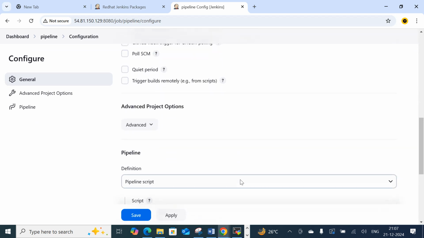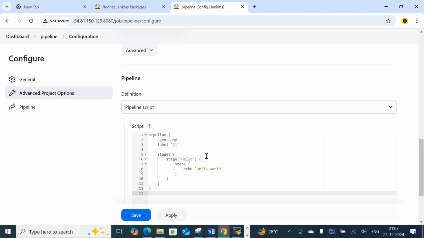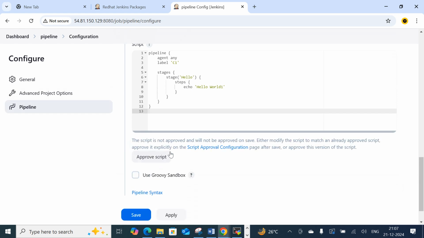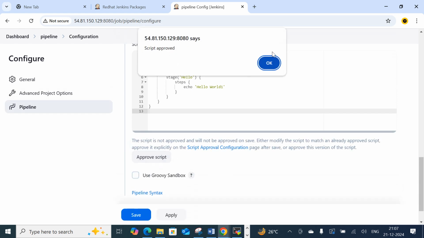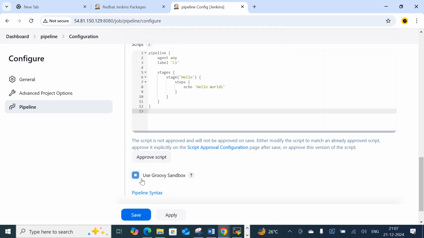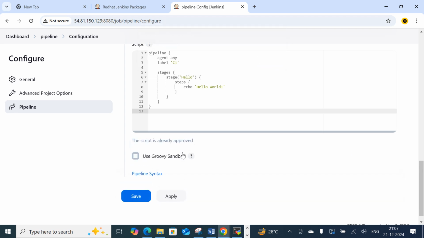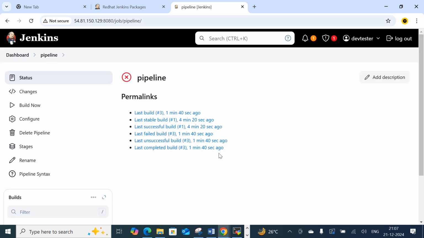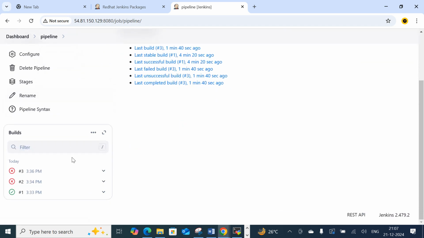Okay, and here pipeline script. Okay, pipeline agent any label C1. I had simply mentioned the same already. Okay, hello world 1. Use sandbox. Okay, script approved. Okay, save. Just check whether it has any kind of issues or not. Right now I'm going to build it once again. Again it has failed.